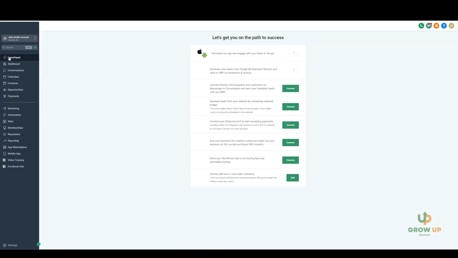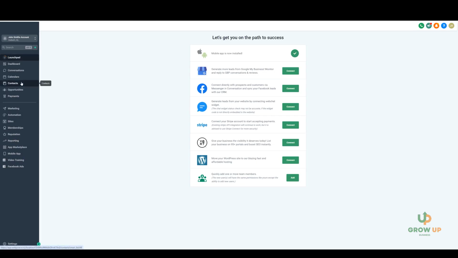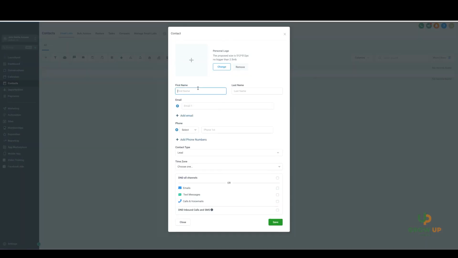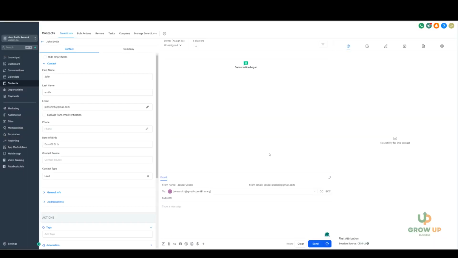Let me show you. Go to your Contacts tab. I will add a quick lead, John Smith, with an email address and hit Save. Now you can email him. His details sit here on the left, and this is where you type the email. By default, your name goes in the from name, and the from email is the address you just created.